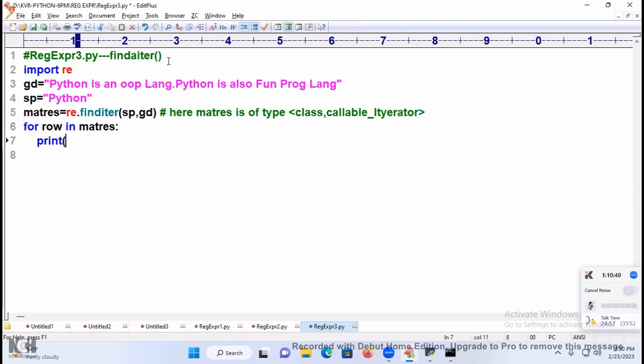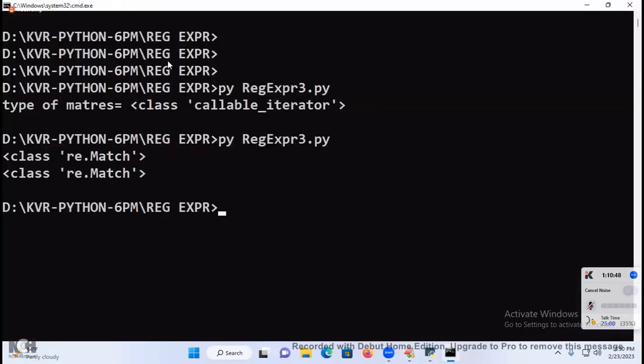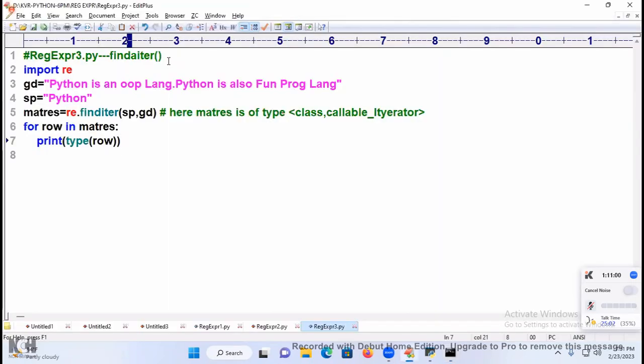Please see, students, type of row. How many rows matched? 2 rows matched. Each row is which type? Match type only, re.Match. Each matched value is called a match. Each matched row is called a match object. From the match object, what will I find? Start, end, match. So I'll get it.